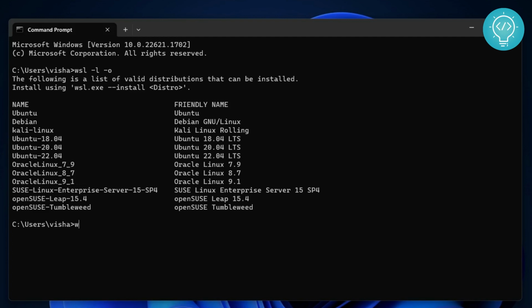Now you need to type wsl --install --distribution, and then you can paste it. Now hit enter. It will take some time, but it will download Ubuntu 22.04 and then it will install it. And if your WSL is not already enabled, this command will also enable it. So it will take a few minutes.